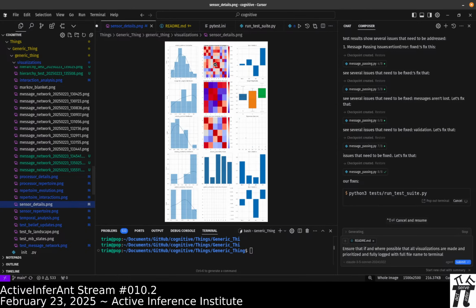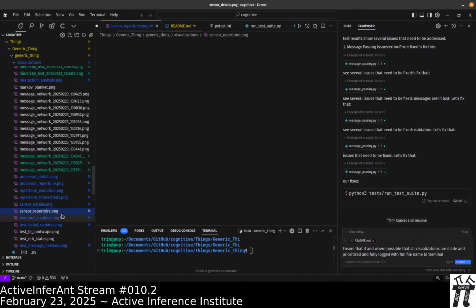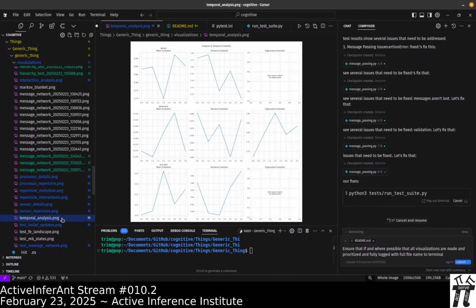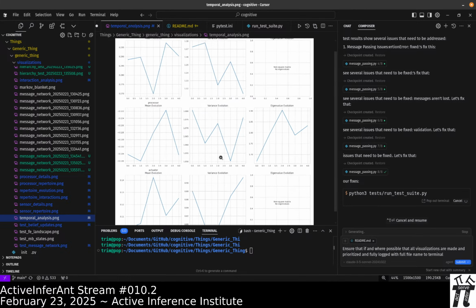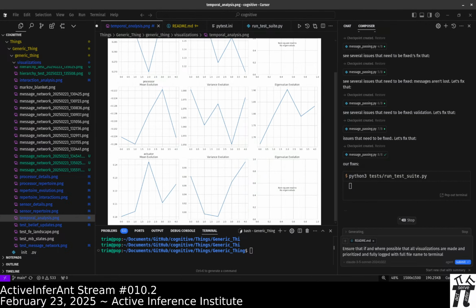Asking it for full details. Give the full details, the whole repertoire of the sensory, the internal, and the action states. And those can be described as a through-time process, as an in-time process. Temporal analysis. Looking at sensor, processor, and actuator, these 3 rows. And the eigenvalue evolution.